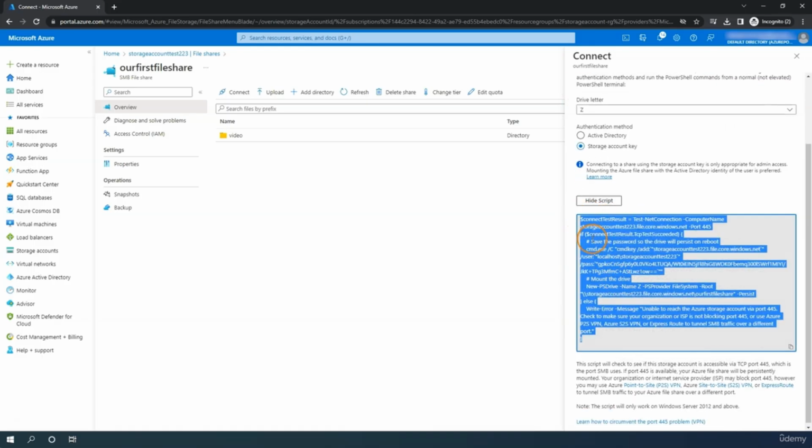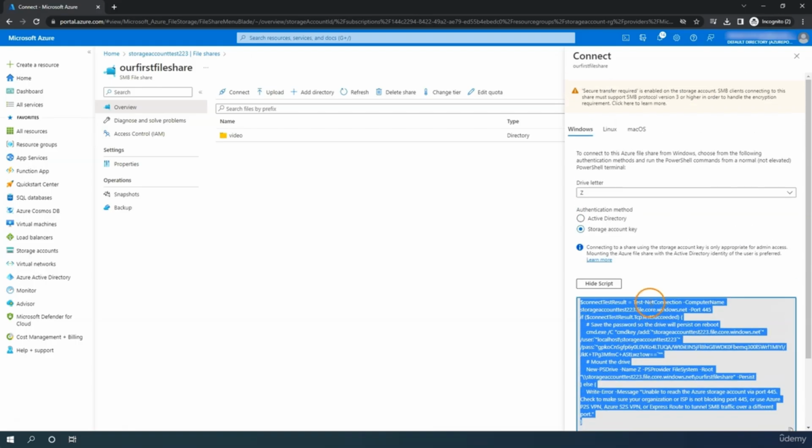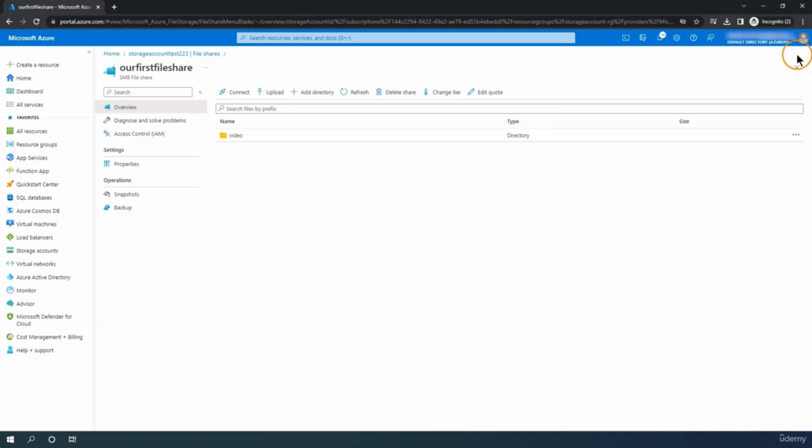We can just follow the instructions and paste this script into, for example, the PowerShell console, and like this we can mount this to our local device. This is how we can use file shares to make file shares that can be accessed from multiple devices very conveniently.